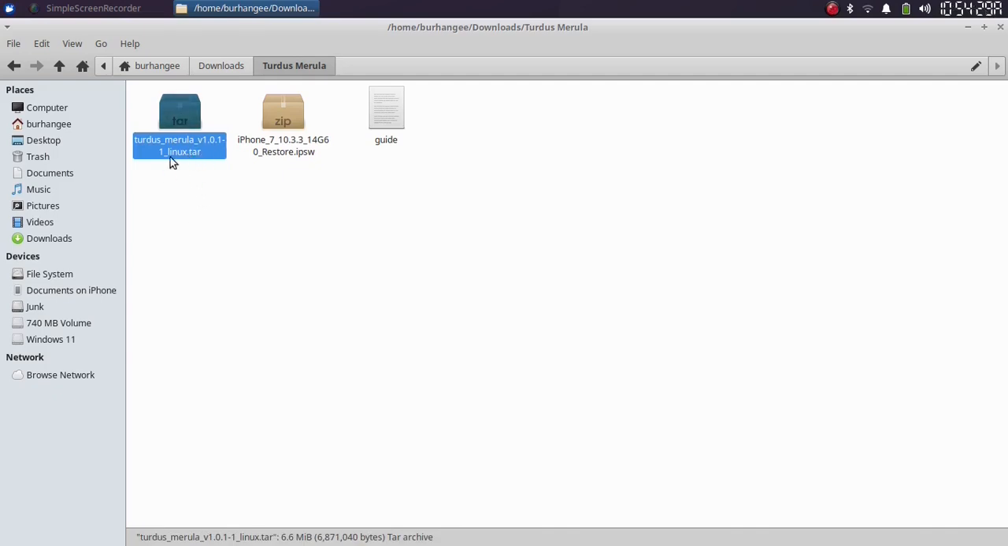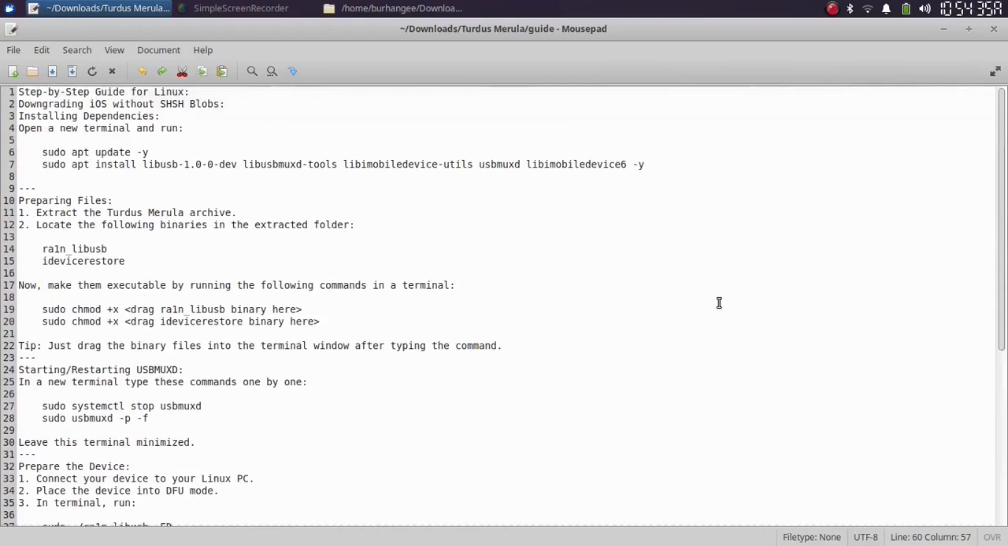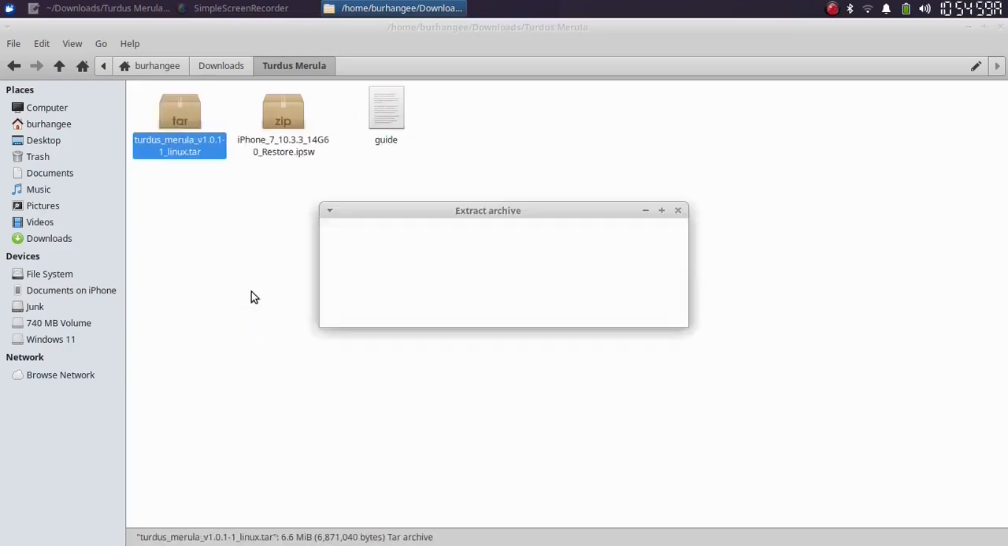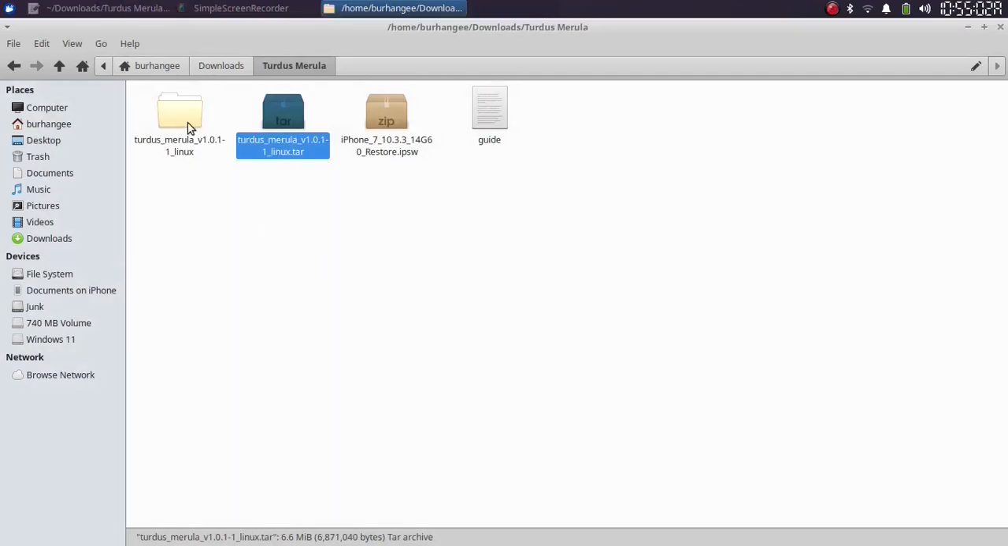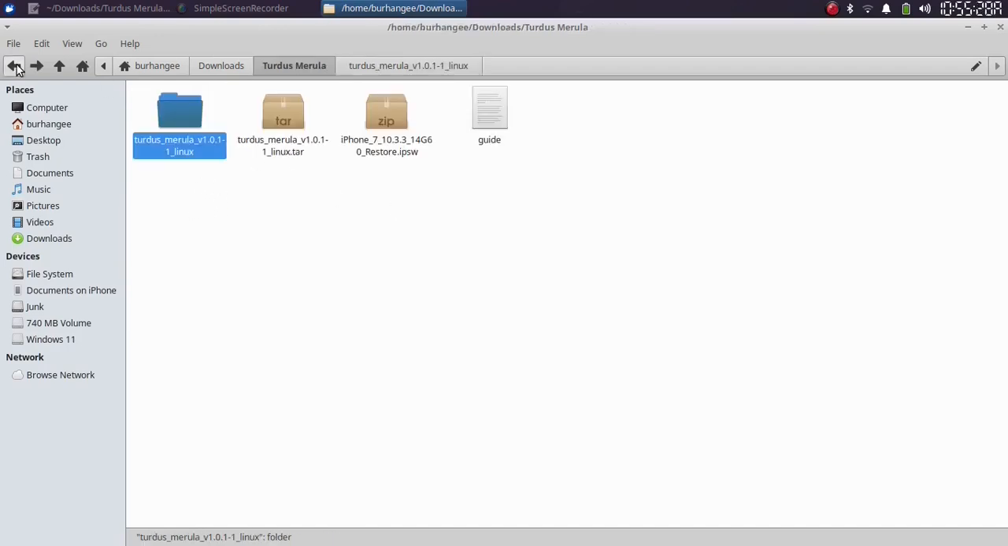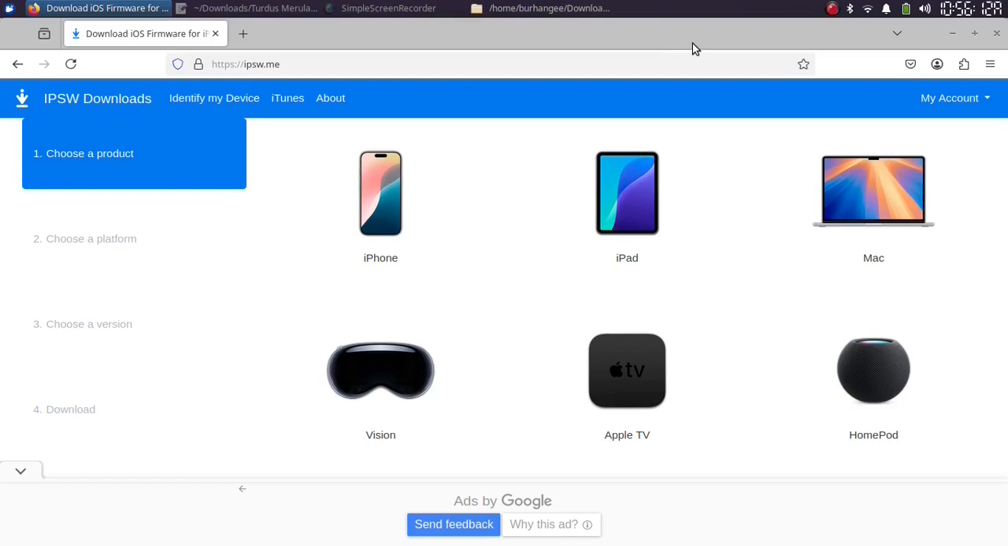Linux. You will see a tar file, and you will also see a complete written guide there for your ease. After you get the file, simply right click, extract here, and you will see this folder right here. Open it and you will find these two files. Before you begin, simply go back and get the IPSW for the target iOS version. For me, I have got the 10.3.3 IPSW.